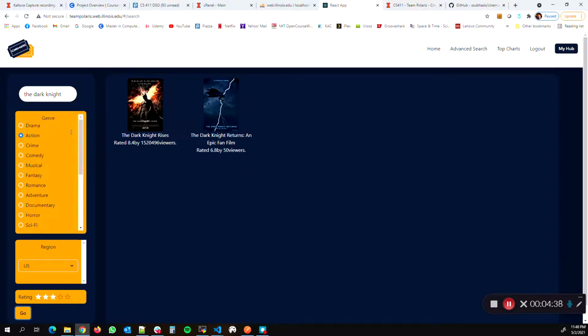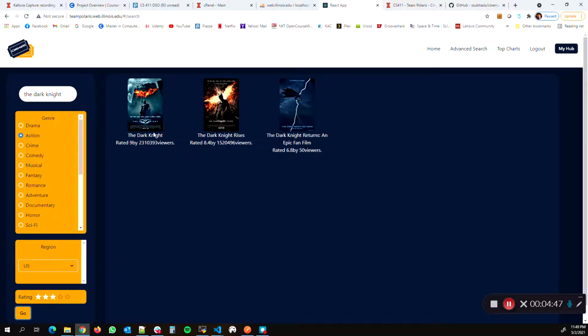As you can see, the movies named with The Dark Knight came up here. Then again they can select the genre or any of the options. Basically what it does is form a dynamic query based on the selection and run it against the MySQL database, and the query results are fetched and displayed here.